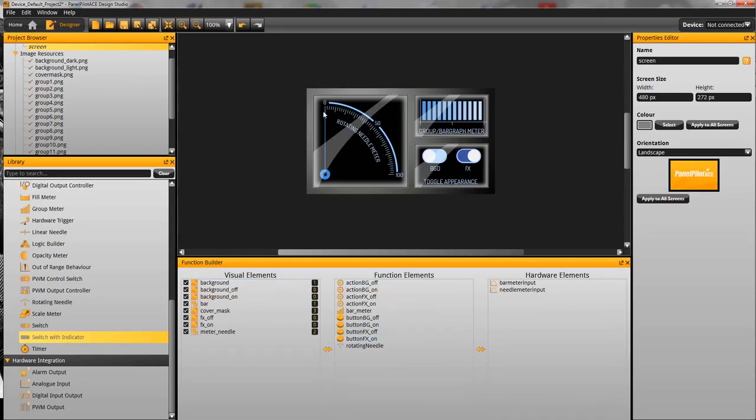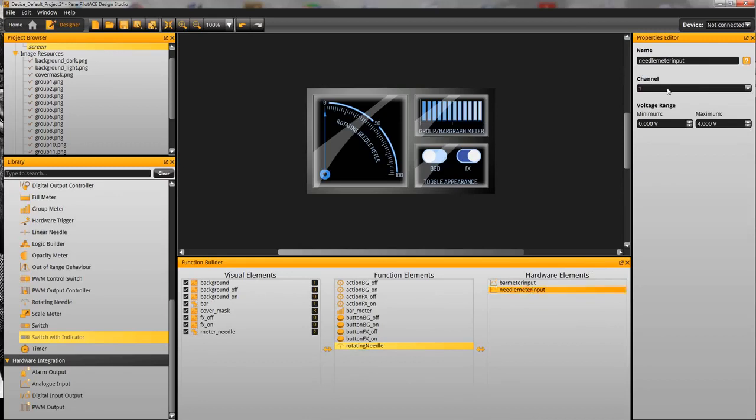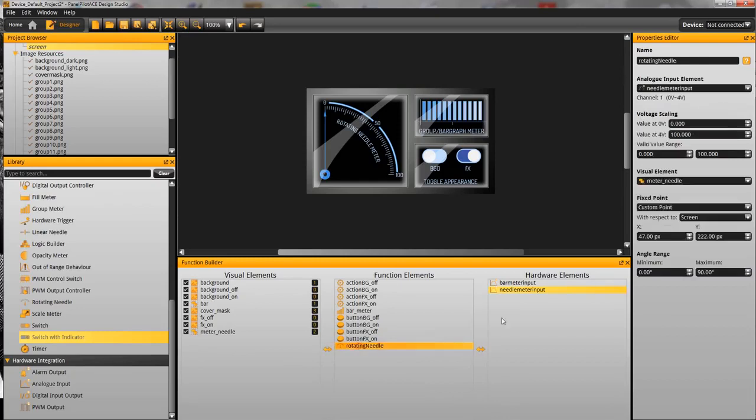So for example, with this project we have a rotating needle, and you can see that the behavior there up here in the project properties editor, that behavior is configured up here. And then that's also linked to a hardware input. So needle meter input here, that's looking for an analog input on the SGD43A, 0 to 4 volts, and we link that. You can see up here in the analog input element, that's where we're making that link. We're setting the scaling, we're setting the rotational angles, and so that's how we build up projects within the PanelPilotACE Design Studio.